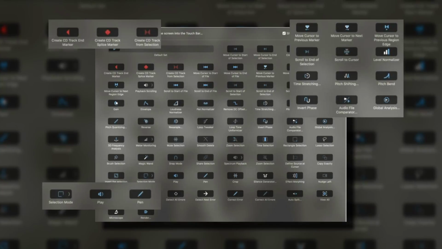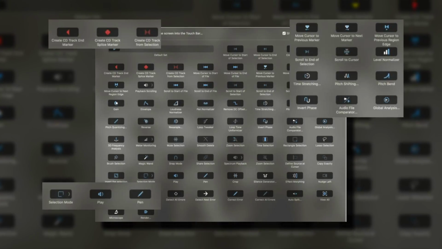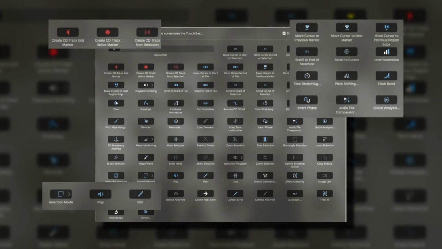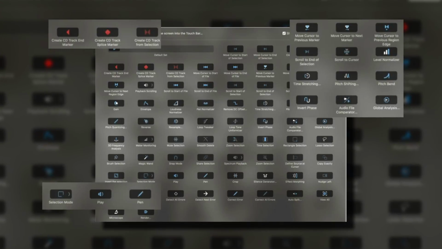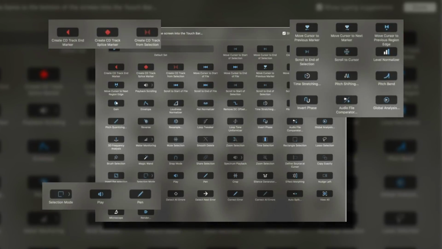And WaveLab automatically switches the context for the touch bar to the currently selected editor, so you can define your own touch bar setup for the audio editor, the audio montage, and the batch processor.